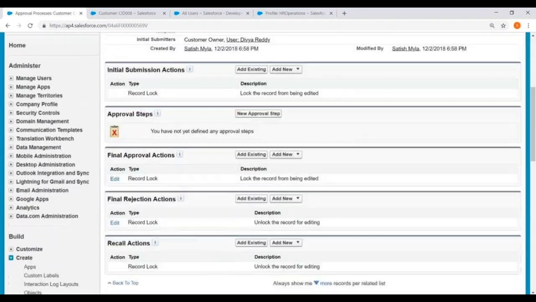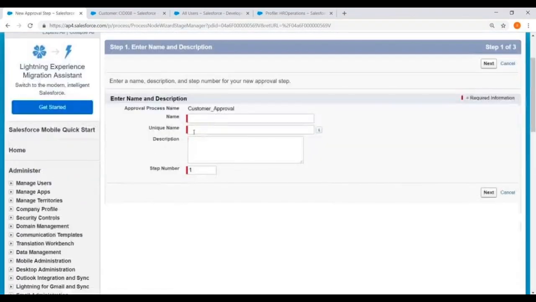When you review it, initial submission. The moment the record is submitted for approval, what is the action that should be performed? By default, record is locked. Apart from that, if you want to do any action like email, field update, outbound message, task, we can do it. Approval steps. Step number 1. Name of the process.